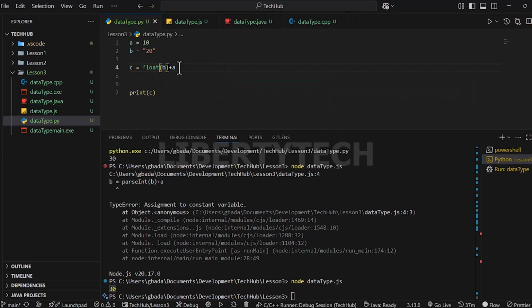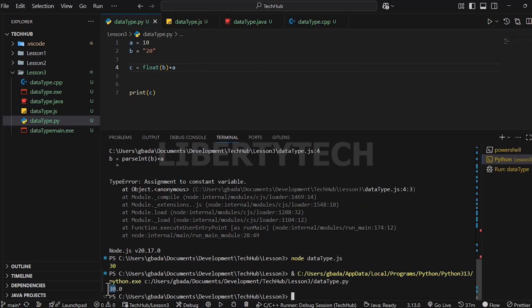Now remember I said a float is with decimal points. Now if I run this, it's giving me 30.0. Why? Because this 20, when it's converted, is going to be 20.0 because it is a float. I believe you understand that.